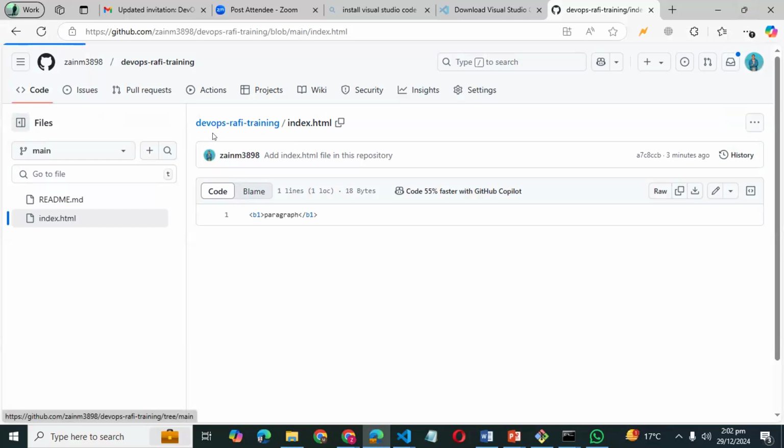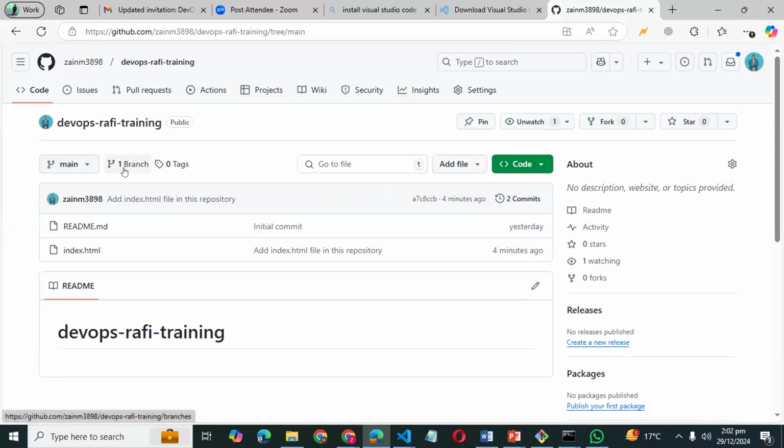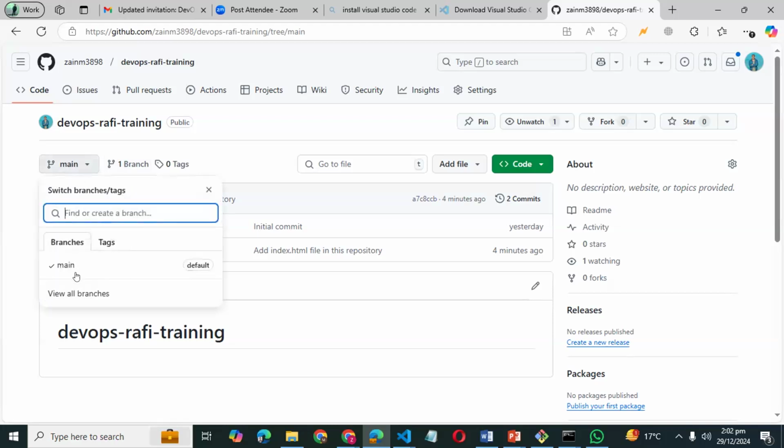So this is my repository, DevOps Rafi Training. And you can see that this tree button means branch, right? Here you can see the three dots, that means branch, and here it also gives you a number. It says you have only one branch, and the name of this branch is main. This is our default branch.